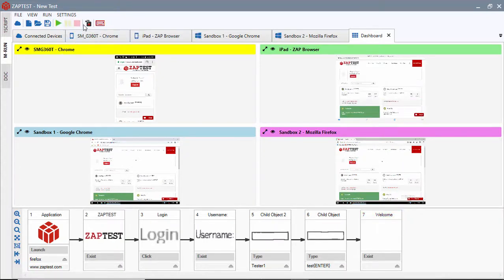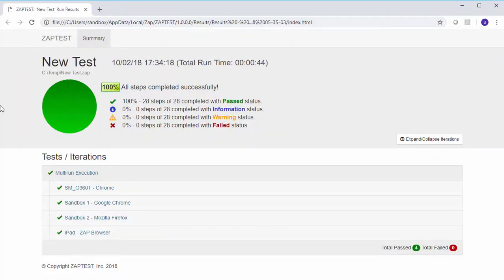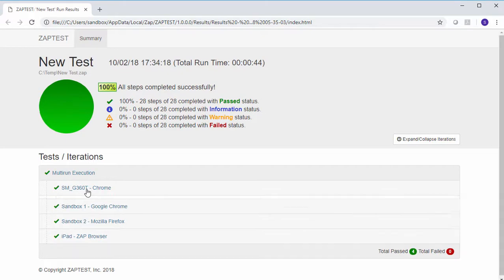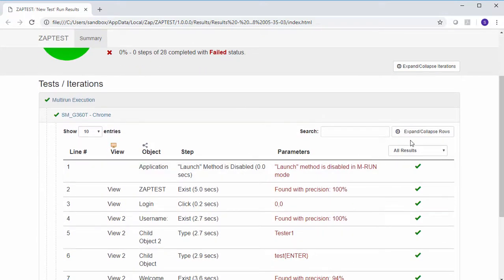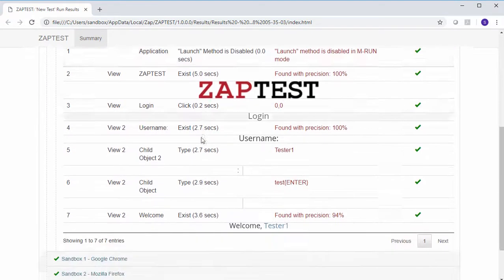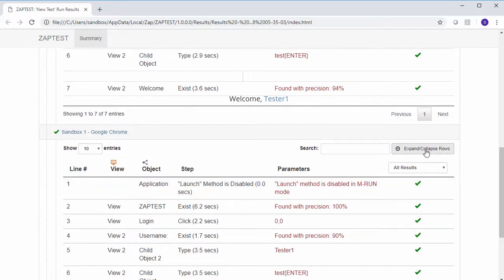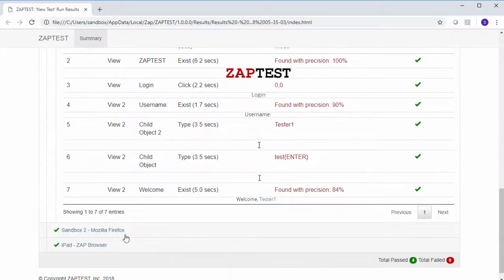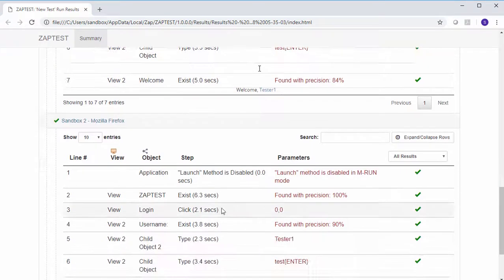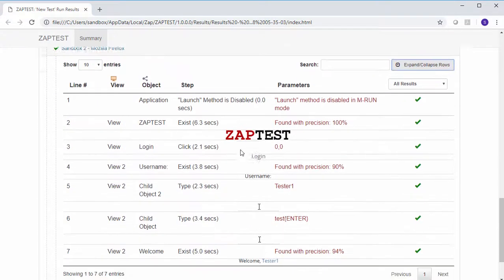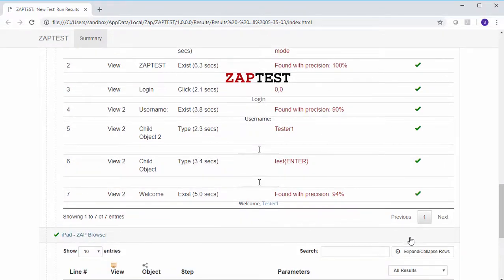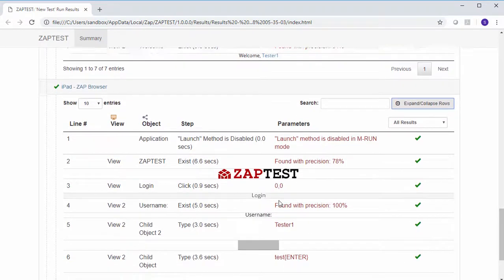When the test run is finished on all devices, ZAPTEST will generate the test results. The results will include the status and details for each device. As you can see, ZAPTEST has the advantage over the Cucumber and Selenium approach in many ways.